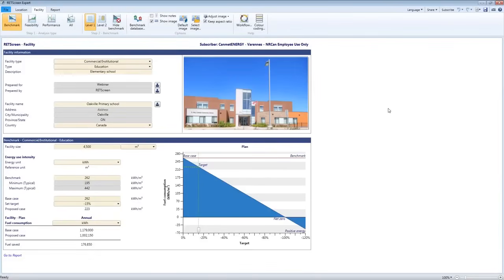So we now have an idea about elementary schools. Now, what if we want more detail? How does a school actually consume energy? So how does it get this 262 kilowatt hours per square meter? And what kinds of things can we do to save energy? We put in this 15% as a first guess, but what is actually a reasonable target? Can we do less? Can we do more?